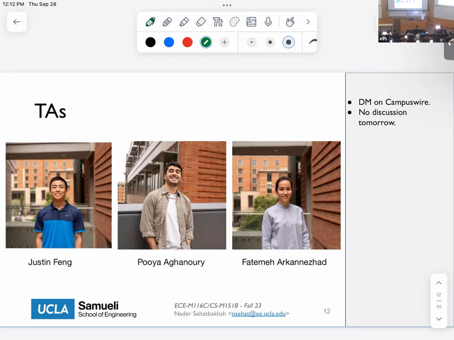We're going to have three TAs: Justin, Puya, and Fatima. Justin has been TA for this course before, so he's pretty senior. Puya and Fatima are new, but both are very knowledgeable. Puya has been working at AMD for a couple of years, so you can talk to him about industry experience in computer architecture. Fatima is coming from her bachelor's, so you can talk to her about what it feels like to be a PhD student. The best way to contact them is through CampusWire, so just DM them directly if you have any questions.